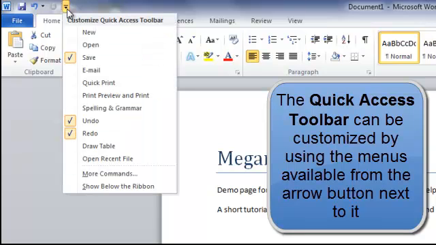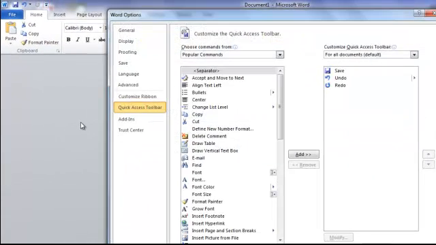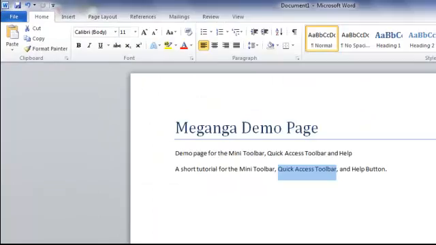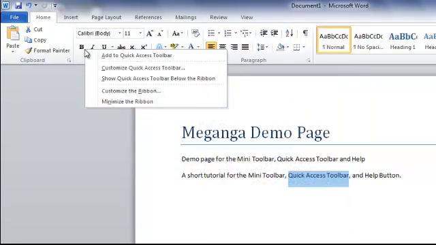We can customize what's on the quick access toolbar by just highlighting frequently used options on the menu. And if we want more commands to add up there, we click on more commands down below. And this gives us a whole menu of things that we can add to that quick access toolbar.